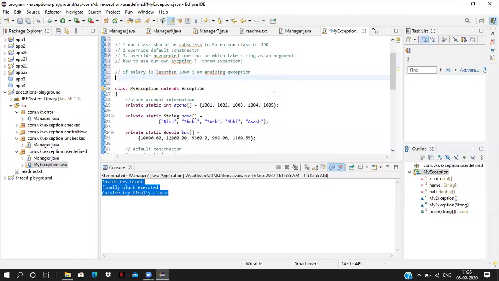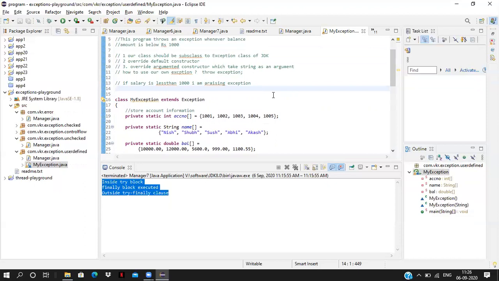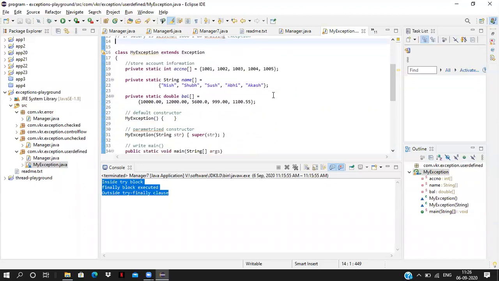Now this is an example for user-defined exception. Now we can see all the steps of how we created this exception. My exception class extends Exception. Now the naming convention for our own exception class is that it should end with Exception, like MyException. If API is failing, I can create an exception as APIException.